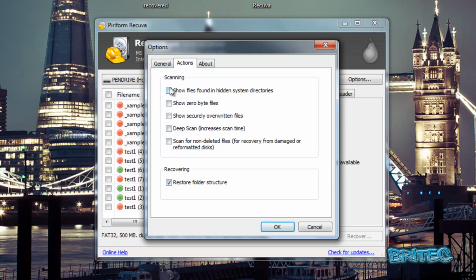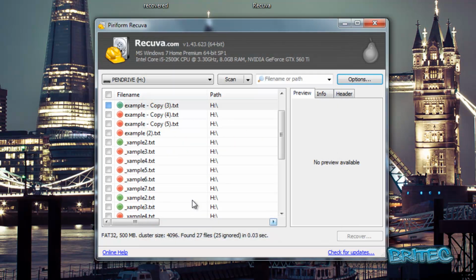I'm just going to tick all these, but you can see there is one here called deep scan, which increases your scan time because it does a much deeper scan of the drive itself to try and recover those files. You've also got scan for non-deleted files and also securely overwritten files. So we're going to just tick all these. Now overwritten files are pretty hard to recover, and it will be difficult for this type of program.